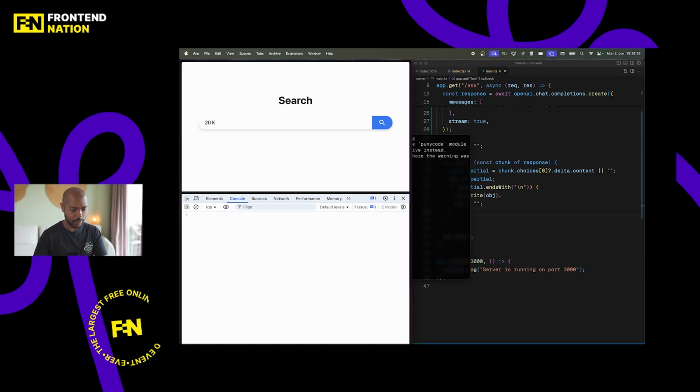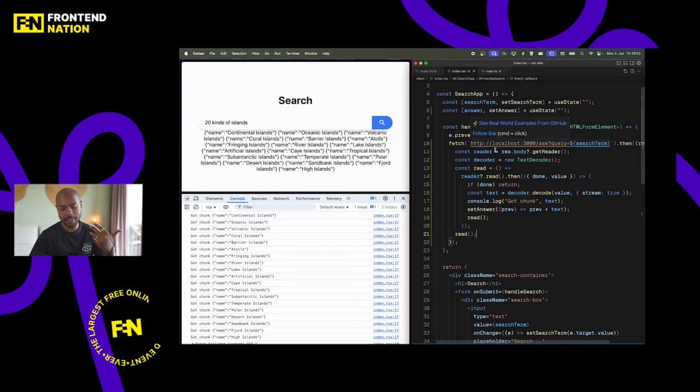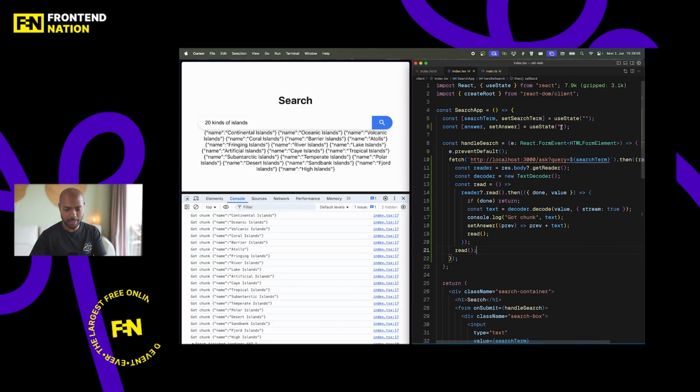And let's try it now. 20 kinds of islands. Look at that. You see that? Beautiful. We get back an actual chunk. And now that we get back a streamed JSON chunk, instead of just setting the answer as text, we can say items. Set items as an array of strings with name. And then we set items here.